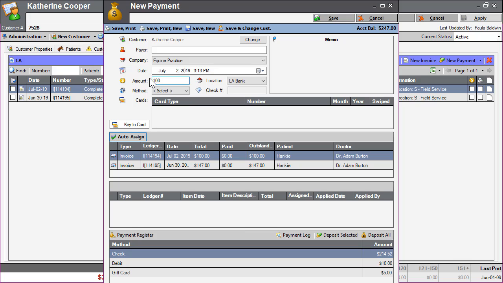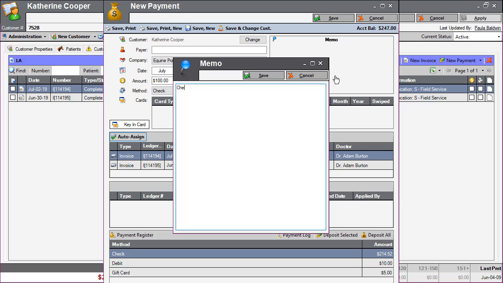In the Method drop-down, we select Check and input our check number in the check number field. If there is any additional information about this payment that should be visible on the ledger for this payment or on the customer statement, click the Memo field and input your note.